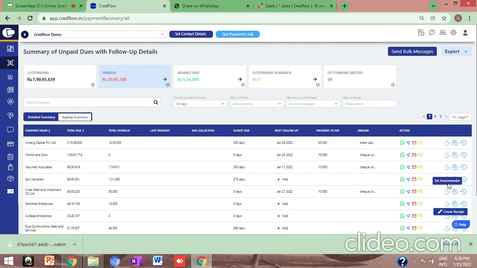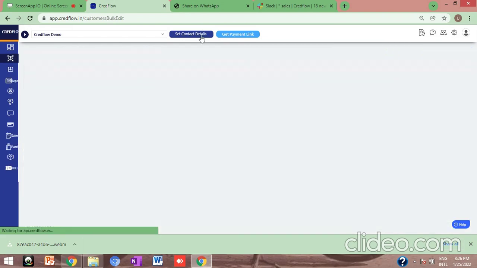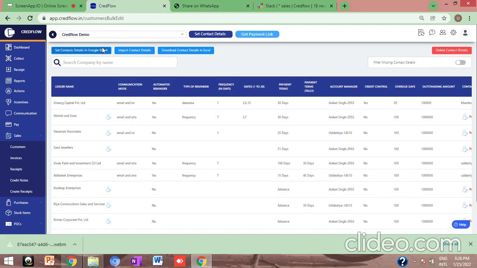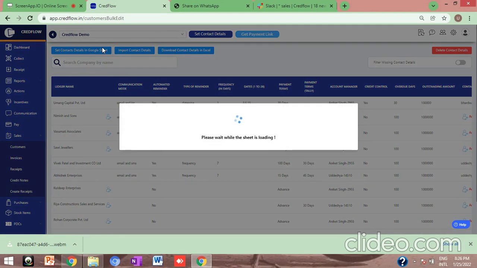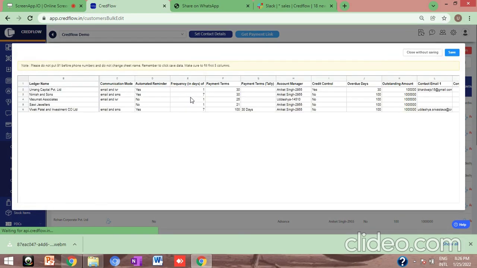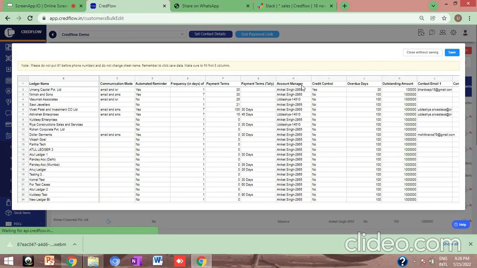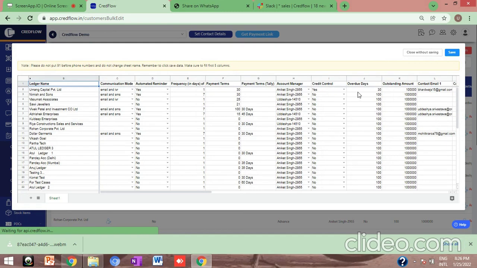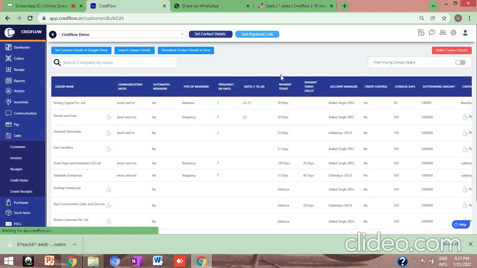So for each debtor, the reminder needs to be set at the initial level only, with their contact details and payment term. This can be done one by one for each debtor, or we have provided you a Google Sheet where you can edit these details in bulk and save in real time, which will help you set the automated reminder for each debtor, where you can select the account manager, credit control, overdue days, and all. You can also download the same Excel sheet onto your PC or laptop, edit it in offline mode, and later import it easily.